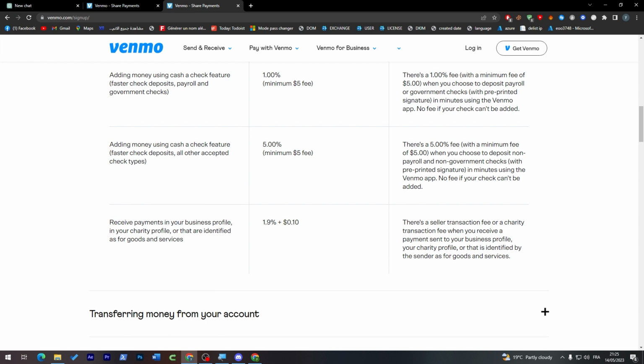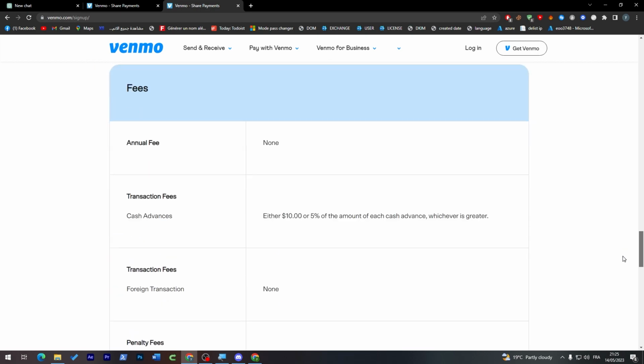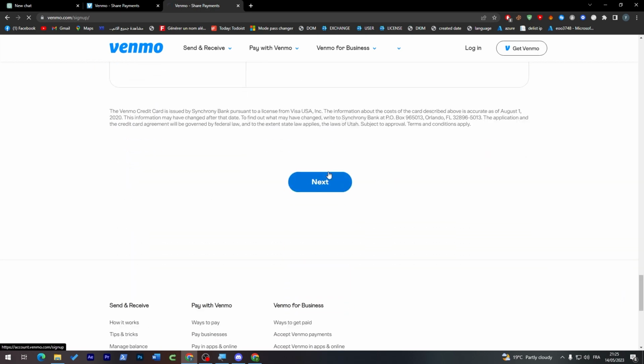For received payments in your business profile and your charity profile, or that are identified as for goods and services, it will be around 1.9% plus $0.10. And now let's head up and click on next.